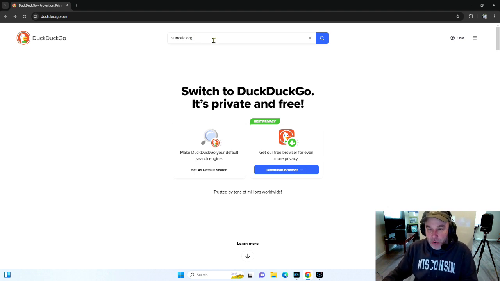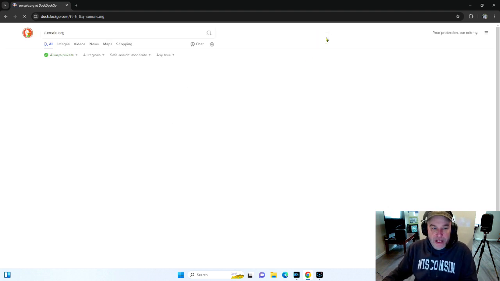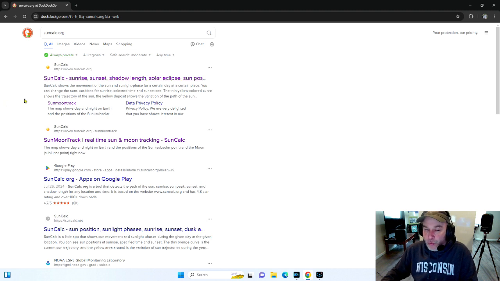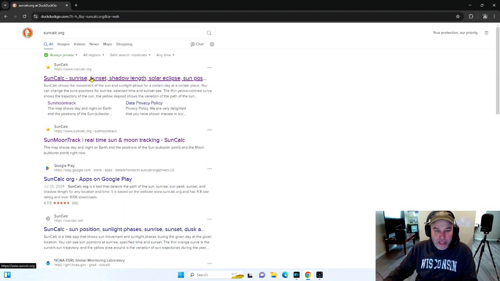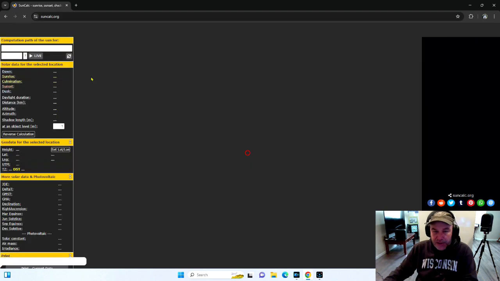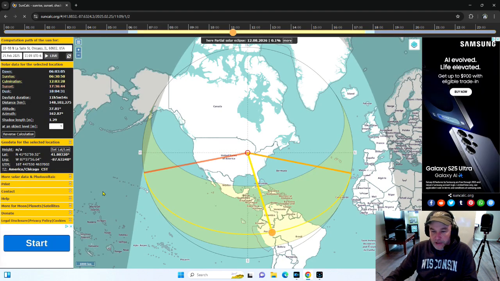Once you've got suncalc.org typed in, hit the search button, and your very first return on whatever search engine you're using should show you SunCalc as your first option. Left click it, and it's going to bring you to this screen. Now, it's going to look really complicated to you, but I'm going to try to walk through it in the next several minutes and just show you how it works, because it's really interesting, the information it provides, and gives you a different vantage point on how to visually see what happens with the sun as it moves across the sky at different times of the year at different locations on Earth.